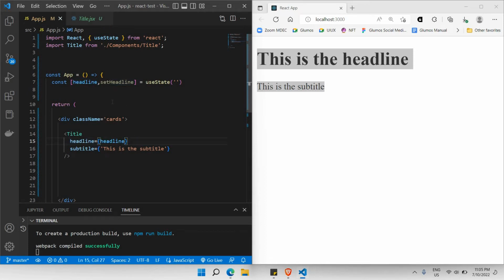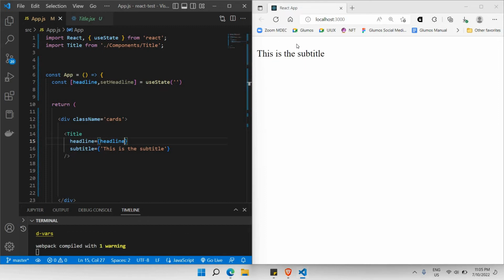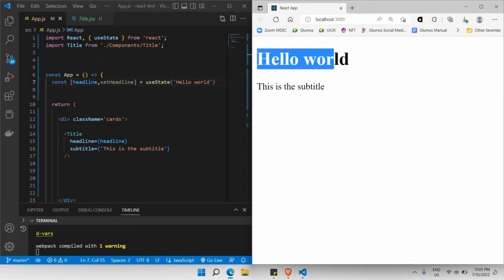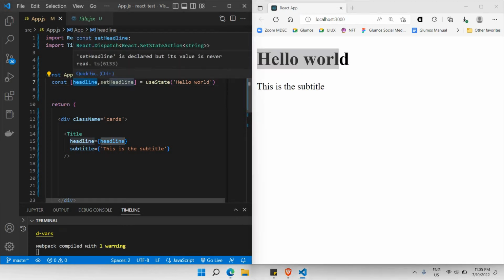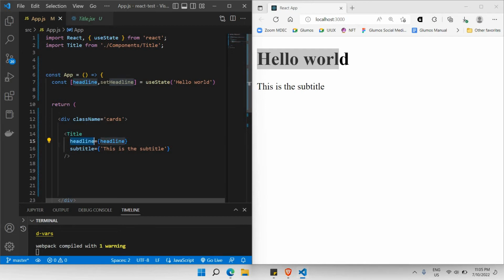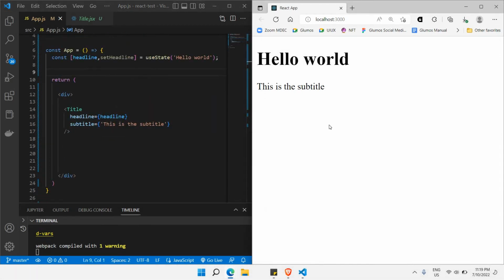Let's save and see what happens. As you can see, since headline is empty, I've initialized it to an empty string, so it has no content. Let's say I write hello world, click on save, and there you go. Whatever you save inside your headline, you are able to send as well. This is just a simple way of passing your states in the form of props to any sort of component.